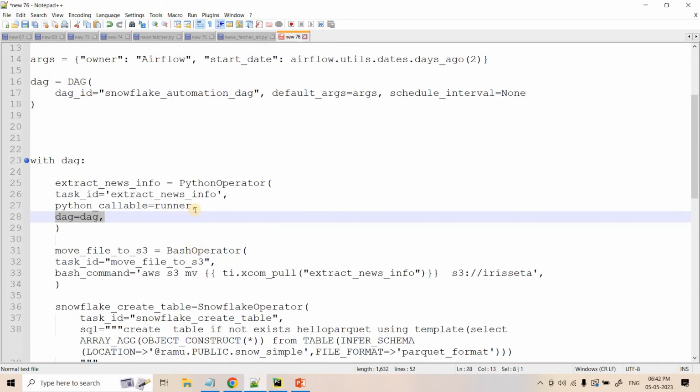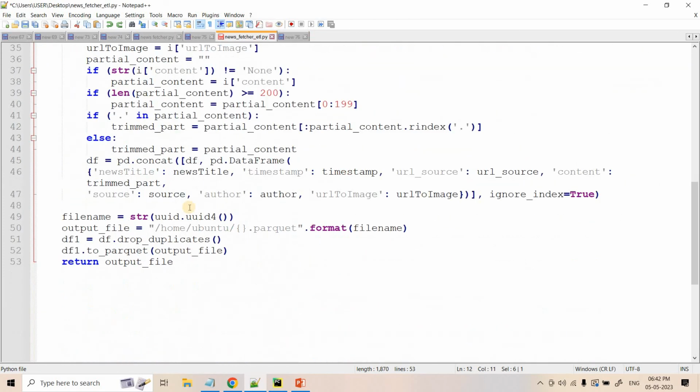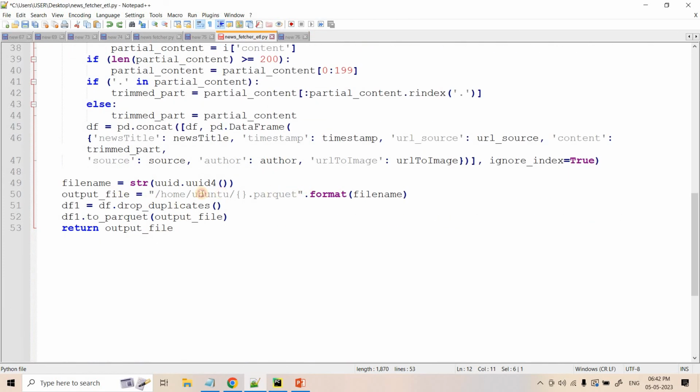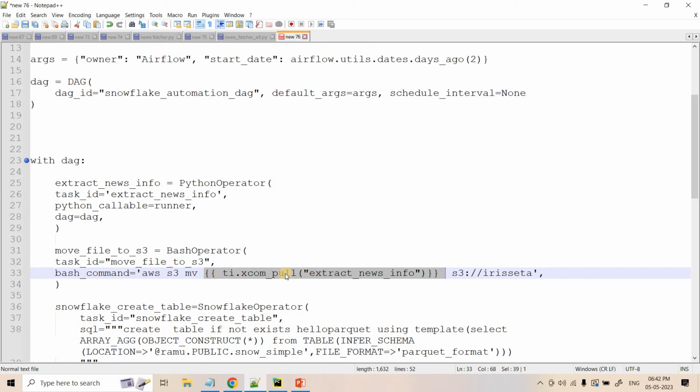Now the next step: the news_fetcher_ETL runner function will write the data in the local file system. From there, we need to move the data to AWS S3, right? So we need to execute the command aws s3 mv, and then provide the complete file name with the path where the data is located in the local file system in EC2, and here we'll provide the destination S3 location where the data will be moved. That one we have configured here.